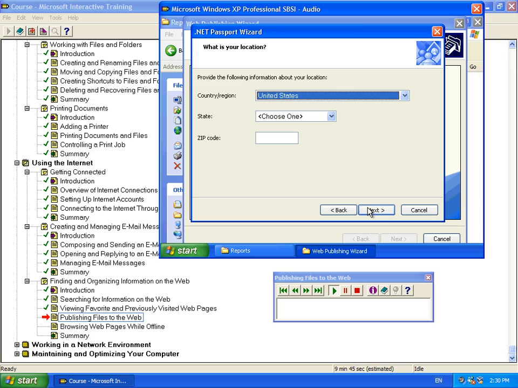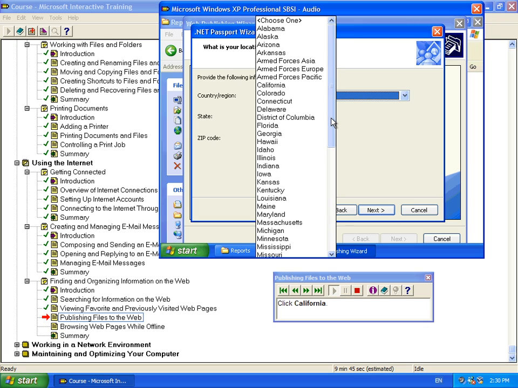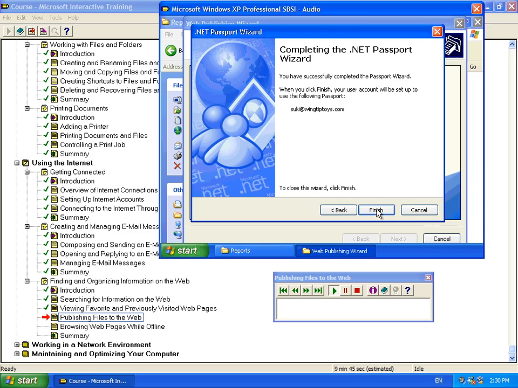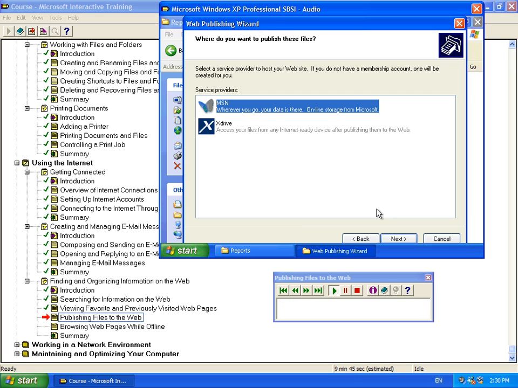On this page of the wizard, you need to provide the area that you live in. Click the state arrow and click California. Now click in the zip code box and type 32606. Click Next. To complete setting up the passport and return to the Web Publishing Wizard, click Finish. Click Next.